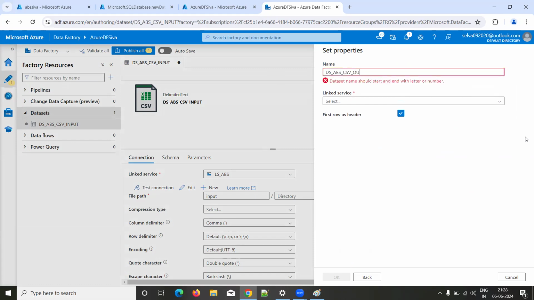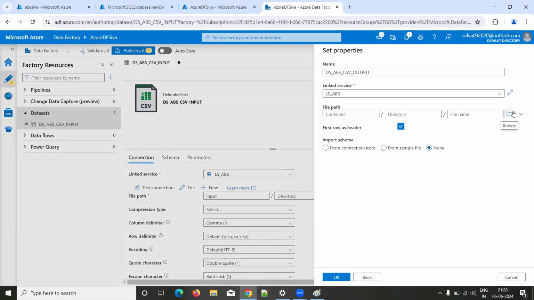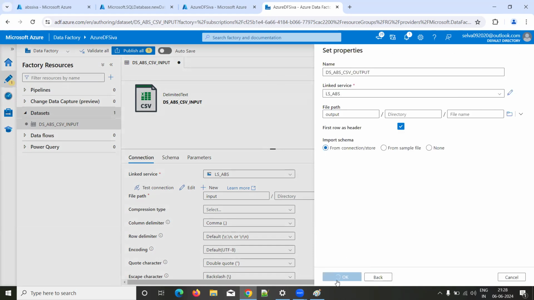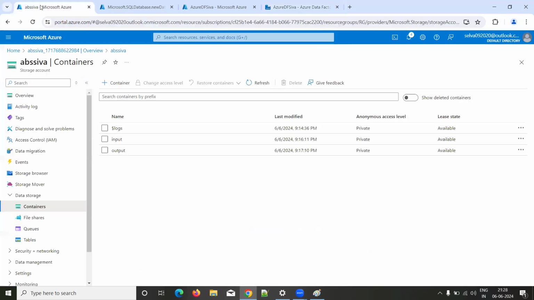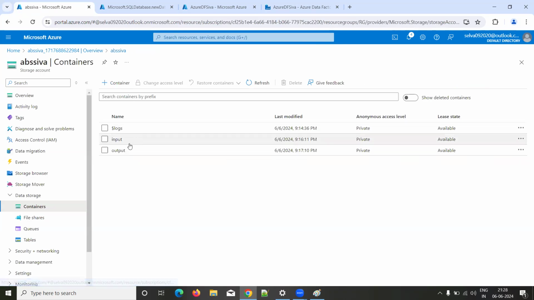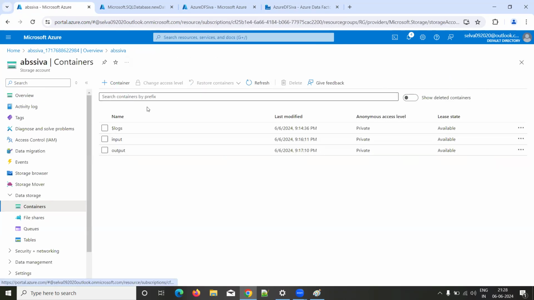Fine. Same data link service I'm selecting. Output, that's it. See here, the input has that one file, and the output is actually nothing. What is our requirement?